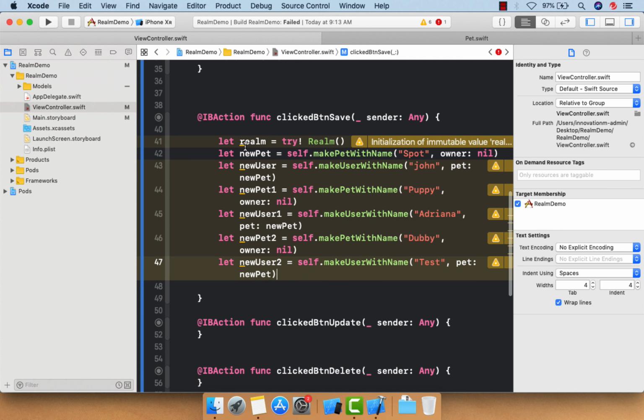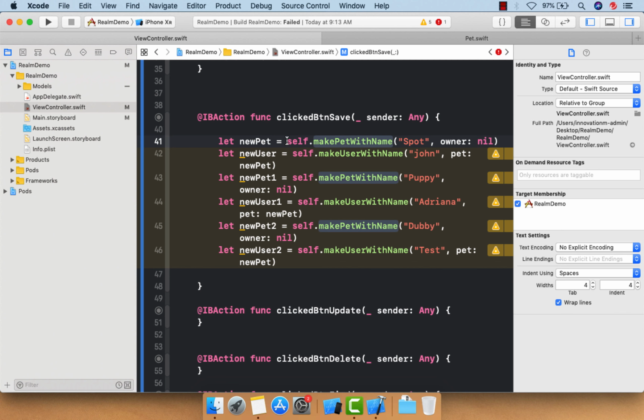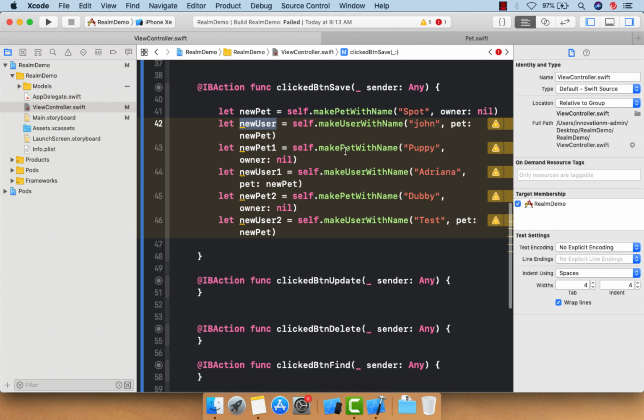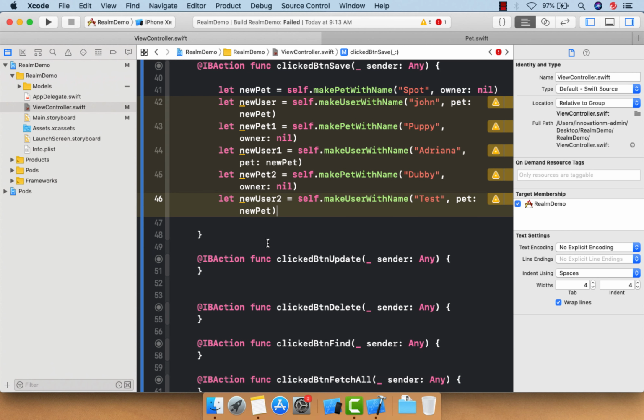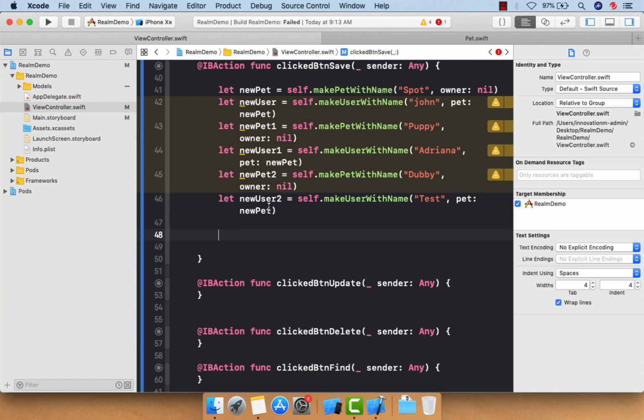So guys, as you can see, I have created some instances of the pets and the users. Each time I am going to initialize a pet to the user, so a user can have some pets. For right now, one to one is there. And now I want to save the data into the database.